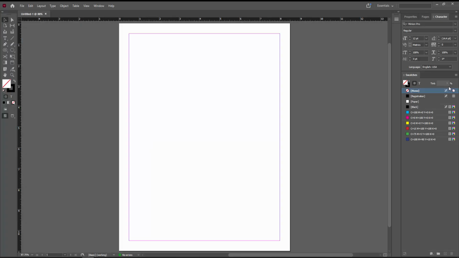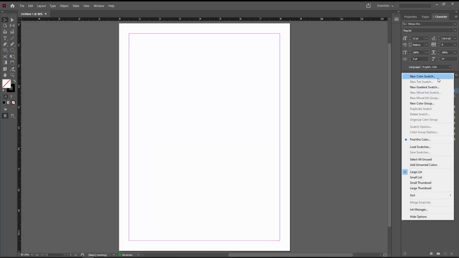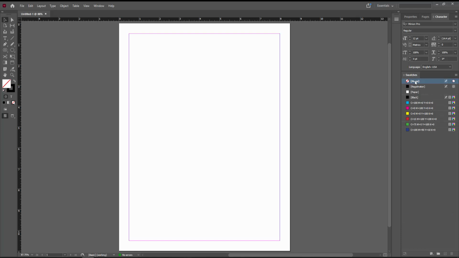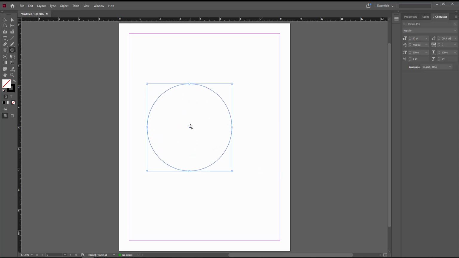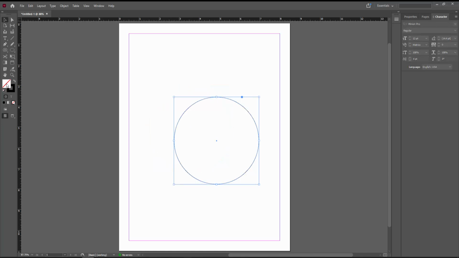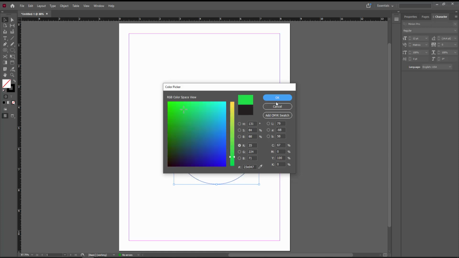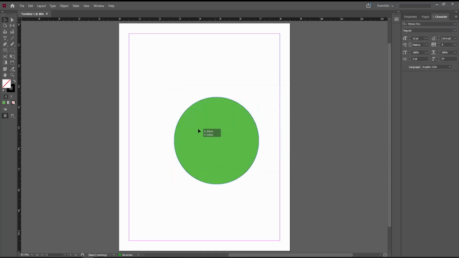Now you can see here update. Now I am creating a shape. Go to the shape menu and select the ellipse shape. Then create a shape. Then select the shape. Use the move tool. Now I move the shape and select the color. Now you can see here a green color.